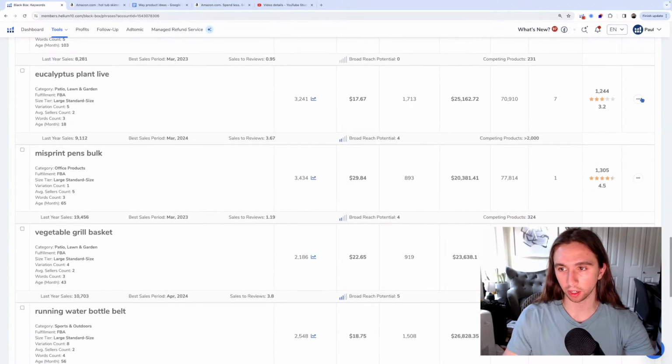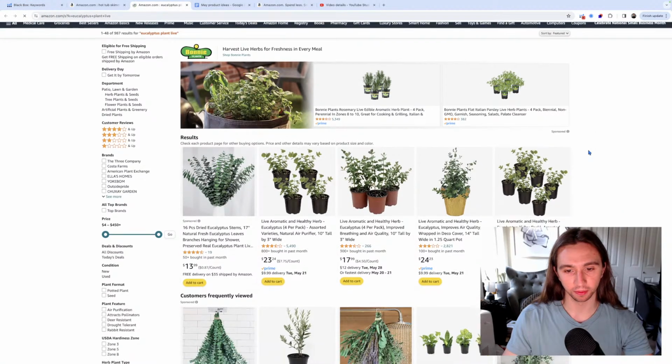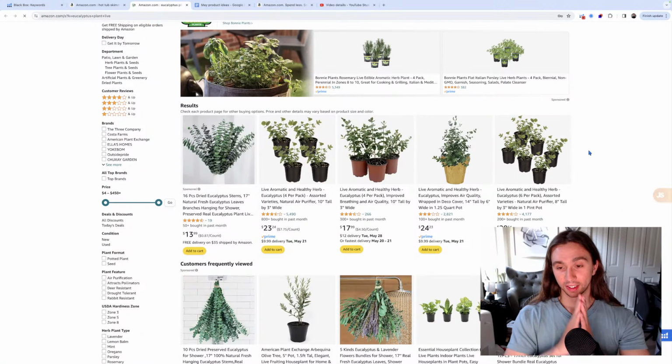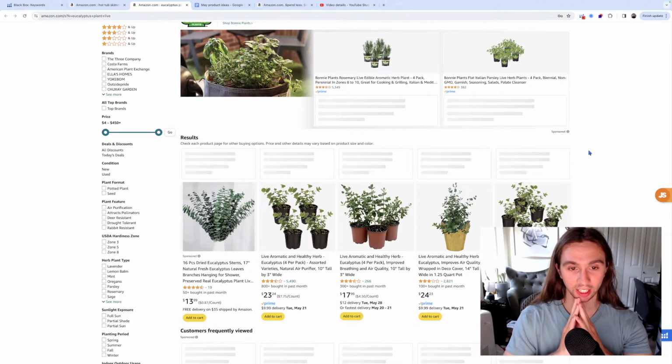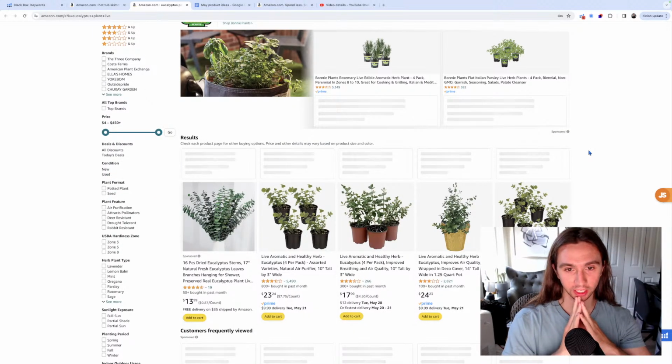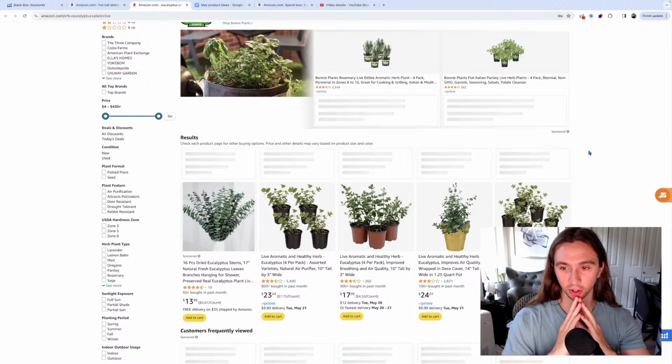Okay, here's a market I kind of want to point out. Eucalyptus plant live. I'm giving you some really, really good info here. Please don't take this for granted.